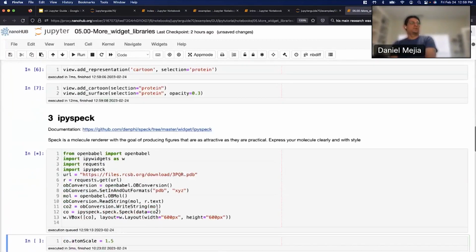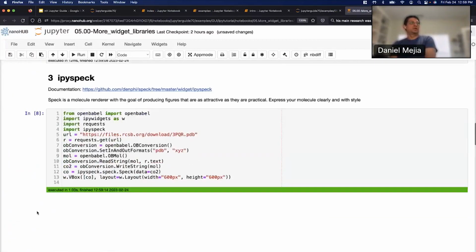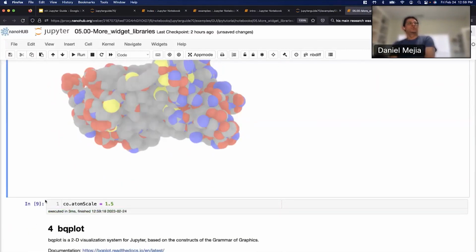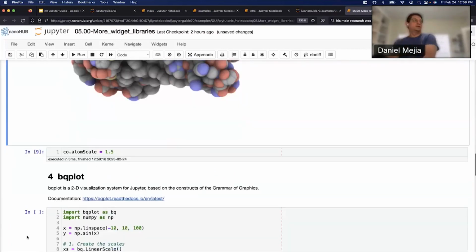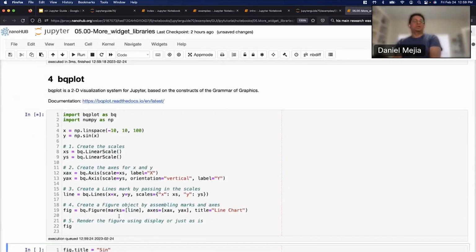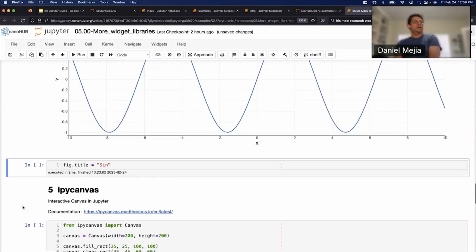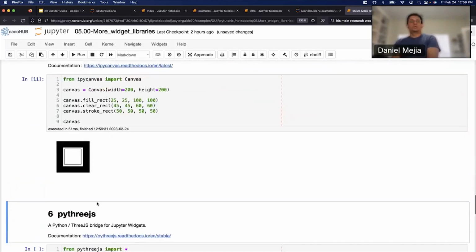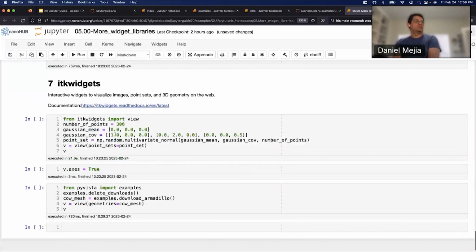With ipyspec, I can do the same, changing, for example, the atomistic scale, right? So those are widgets that you can add in your visualization, in your GUI or your app, like bqplot, ipycanvas. There are different widgets that you can use. And if you have three-dimensional data, you can use, for example, ITK widgets to visualize things. This is a little bit heavy, so it takes some time.